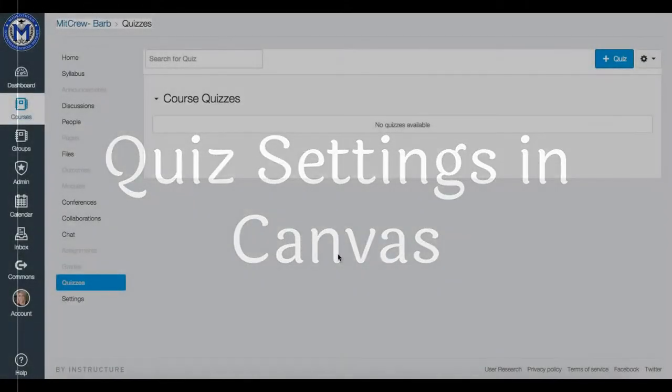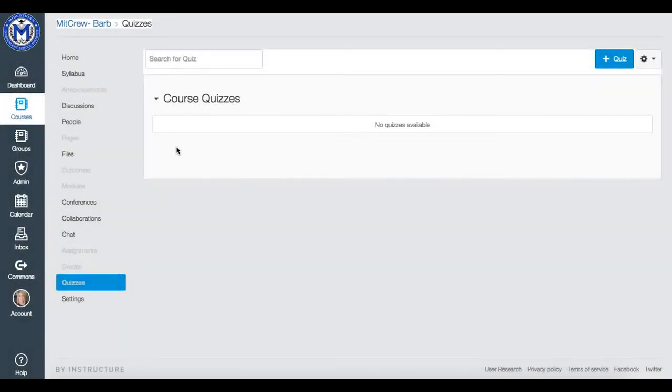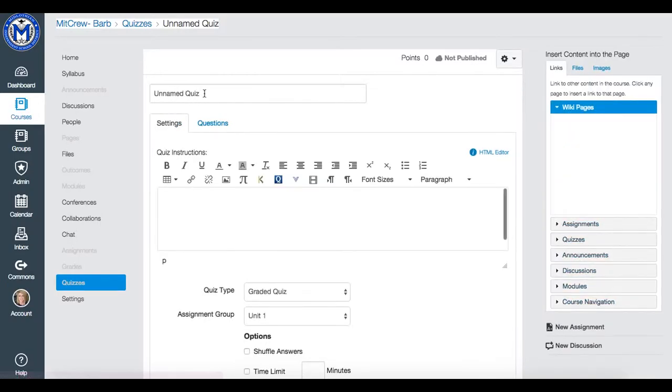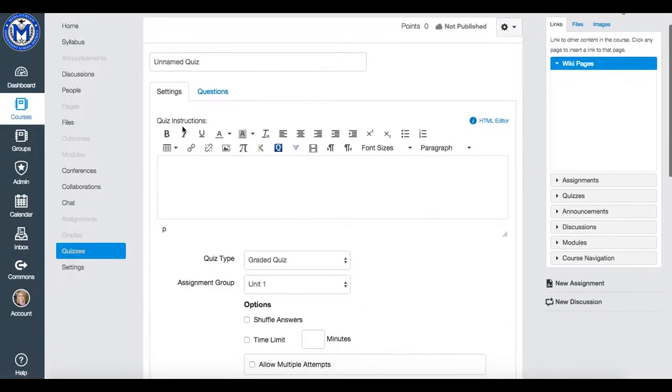Questions about the quiz feature in Canvas, so I thought I'd walk you through how to create a quiz. I'm just going to go through the quiz settings for right now. I'm in my course here in quizzes. I'm going to select the plus quiz button to add or create a quiz. I'm going to name it, and of course I'm going to stay in this tab for this video.